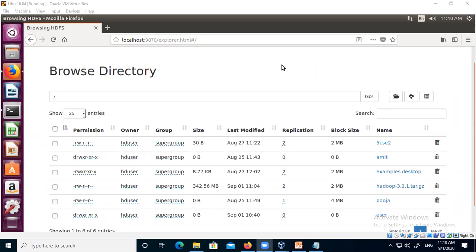Your data nodes send heartbeats to your name node every 3 seconds. This property is dfs.heartbeat.interval. I repeat, dfs.heartbeat.interval. Another one is your block report. The block report is sent by data nodes to the name node every 6 minutes, and this property is mentioned in milliseconds. The property name is dfs.blockreport.intervalMsec.